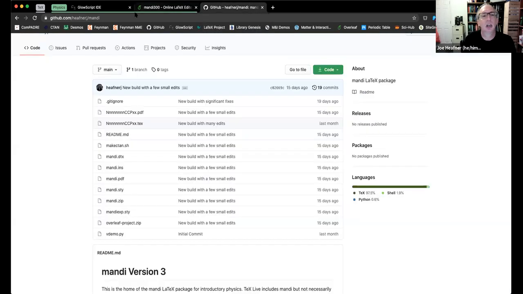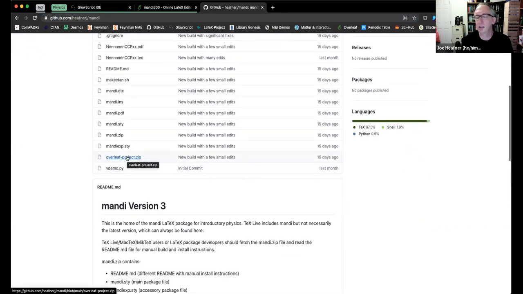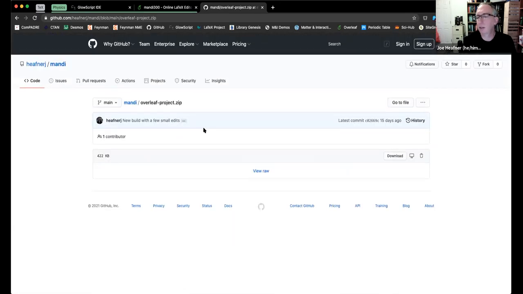We need to go to GitHub, and I'm going to put the GitHub address over here in the chat. Okay, so Mandy lives on GitHub, and I'm pretty excited over the fact that last summer I finally learned how to use GitHub, and now I don't see how I got along without it. So this is the official homepage for the Mandy project now. And there are like 15 or 16 files here. All you need is this zip file right here, overleafproject.zip. And if you click on that, you will go to a page that looks like this, and there is a download button over here on the right.